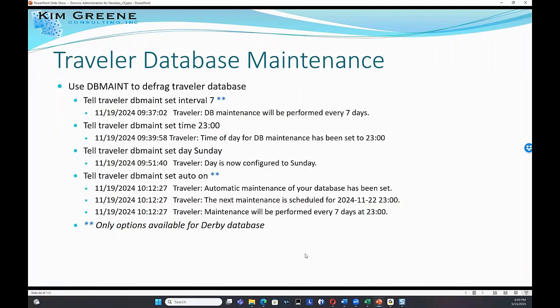And not to forget about Traveler, there's also maintenance you can do on the internal Traveler database. So this assumes you're using the out-of-the-box Traveler install, which has a local Derby database. You can also, of course, have Traveler storing data in a back-end database if you have DB2 in your environment, for example. But this particular maintenance only applies if it's a Derby database.